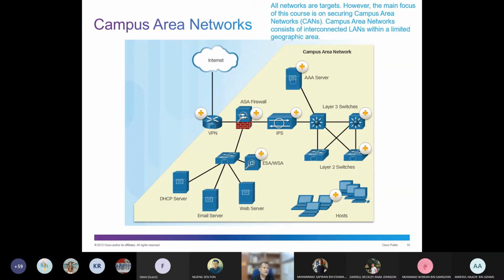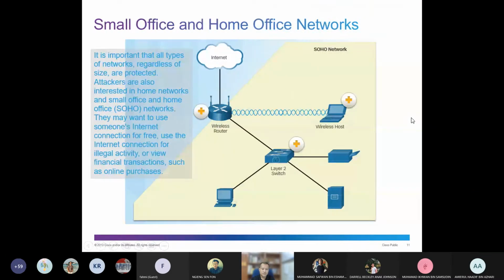The main focus of our network security will be the local area network. We are going to configure your router and your switches, all inside our local area network. And then at home, I believe every single one of you, maybe you are accessing from home, you have your own SOHO network.